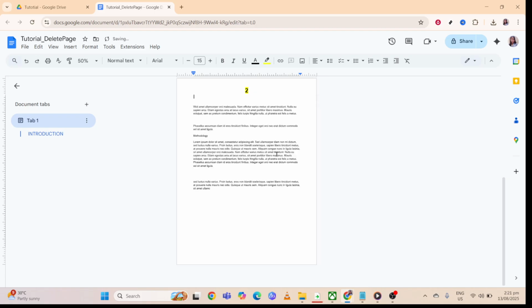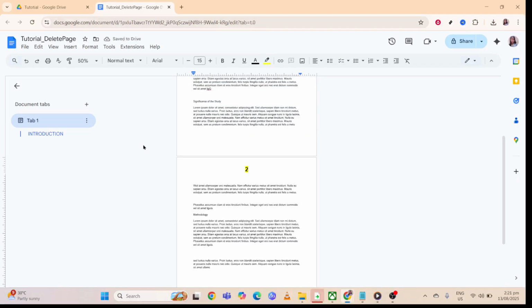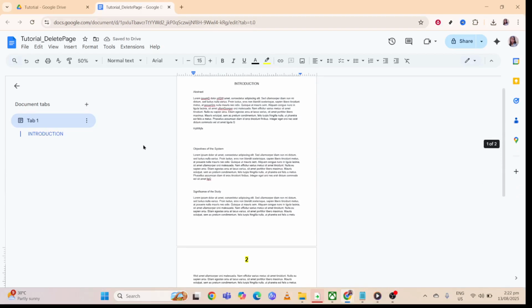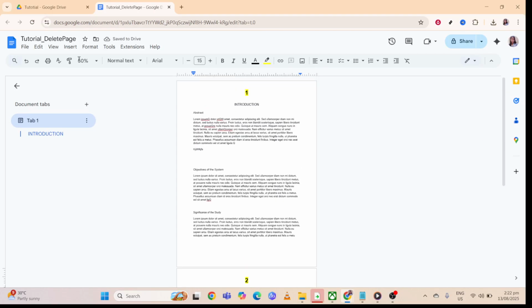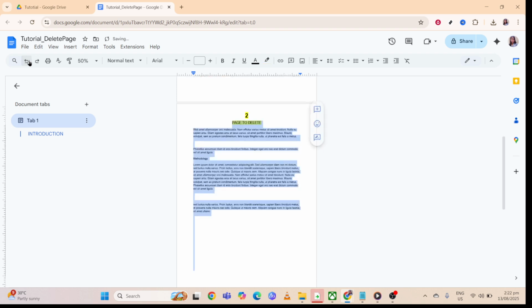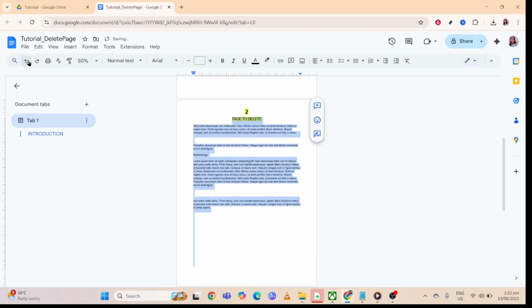If you accidentally delete more than you intended, don't worry. Google Docs provides an easy undo feature. At the top right corner, you'll find the undo button denoted by an arrow curling to the left. Clicking this will reverse the last action you took, allowing you to restore any deleted content.